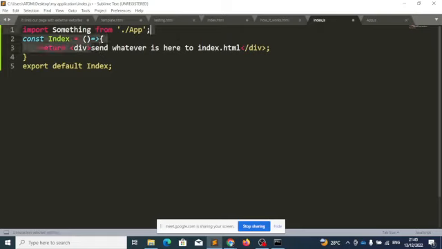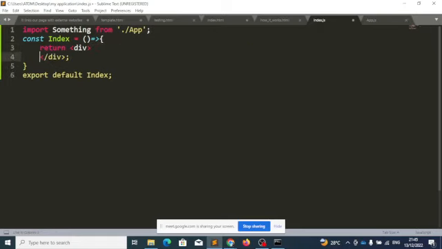So let's now put it here. Next is I want to put this something here. You will now use it like a tag. That is why you start the name with a capital letter. Remember, all tags are written in small letter. So this easily differentiates tags from components. Yes. So you just put it here as a tag.